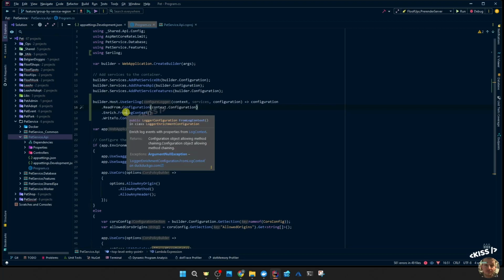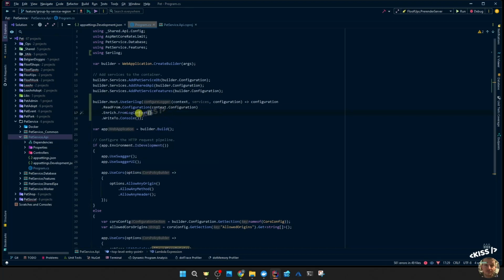From log context is, let's just leave it on for now, but it's going to enrich our logs with some extra context. WriteTo.Console is to still write to the debug console that we're used to. So we'll see that in the terminal. We'll talk more about that WriteTo.Console later on. So we can even leave the services out, if I'm not mistaken. And let's try it out.